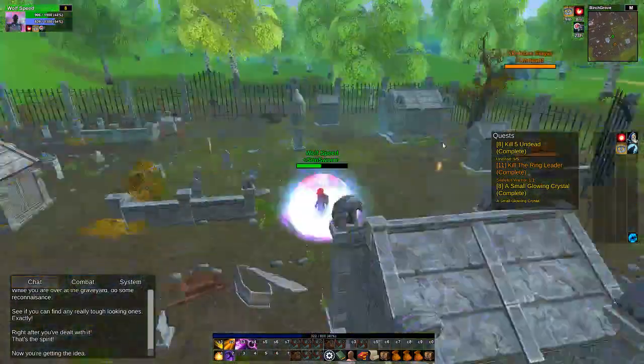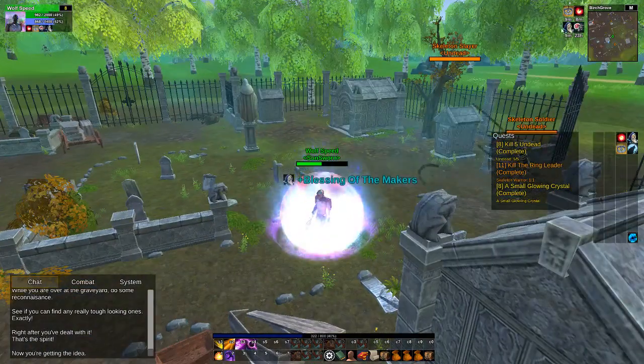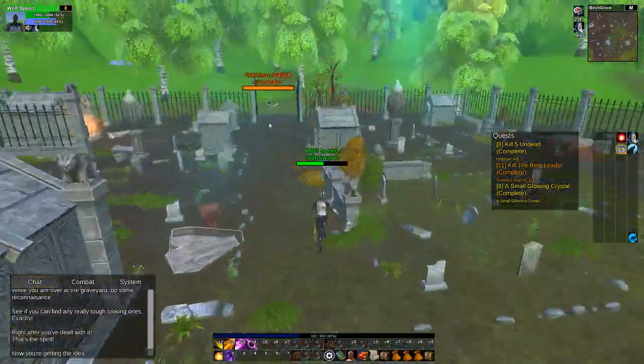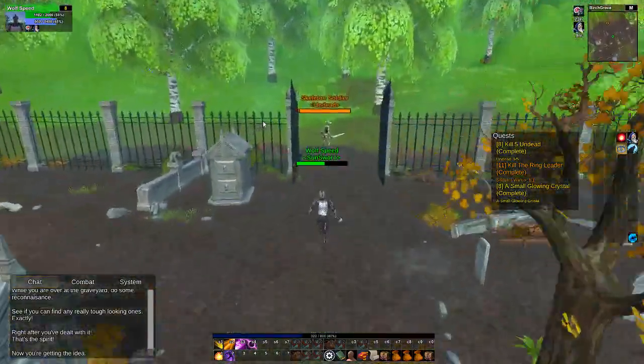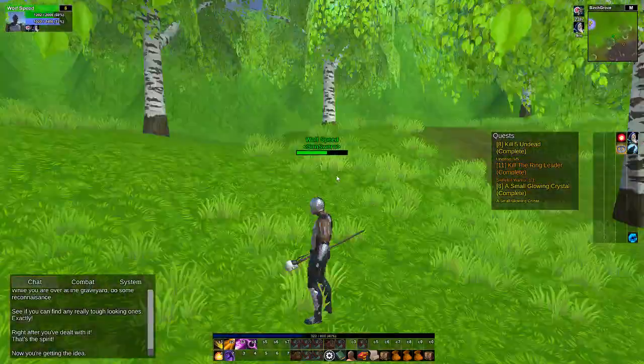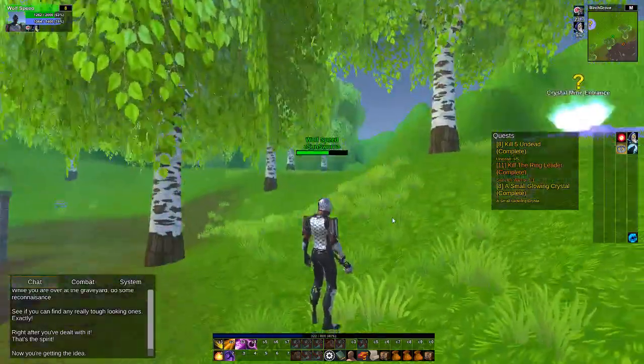Wow, look at that. I have their leader's head on a stick, and now they are too afraid to attack me. I don't need any protection from them anymore because now they're running away. Somehow his head shrunk really small.